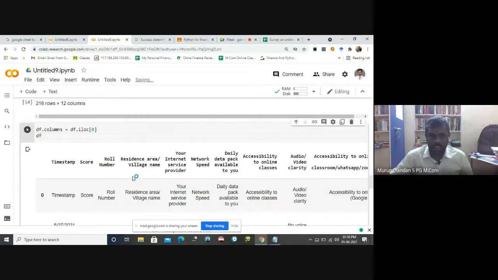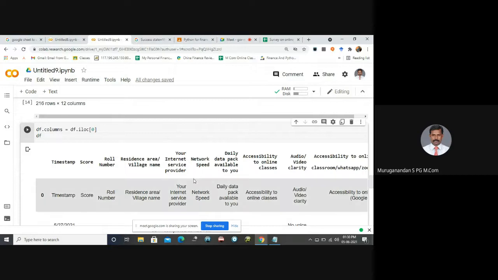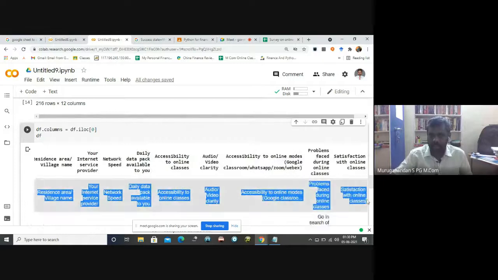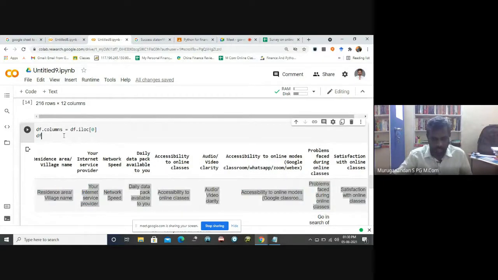Now we are getting the column headings: the timestamp, score, roll number, residential area, and your internet service provider or something like that. But still we have the same information over here in the data also. So we have to remove this line. In order to remove this particular line, let me use another code.